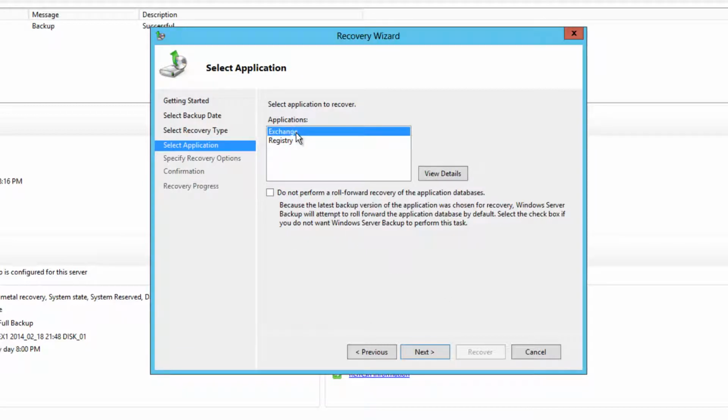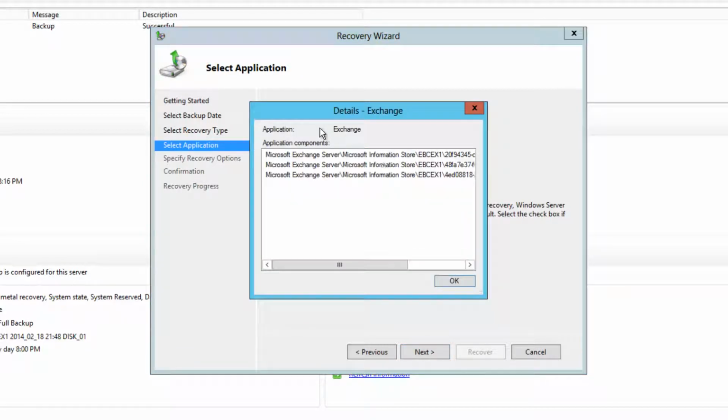There's the application called Exchange, and we can view the details there. And these are the GUIDs of each of my mailbox databases, DB1, DB2, and my archive database. Now, a limitation of Windows Server Backup is that when we're performing an application recovery, we have no choice but to restore all of these databases that are in the backup set. We can't just selectively restore DB2, for example.